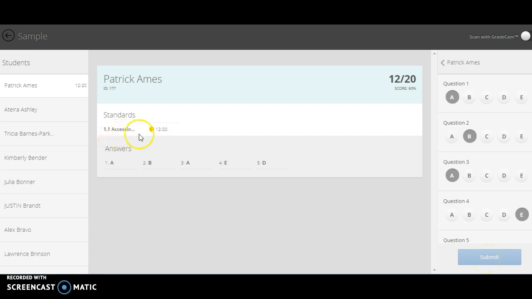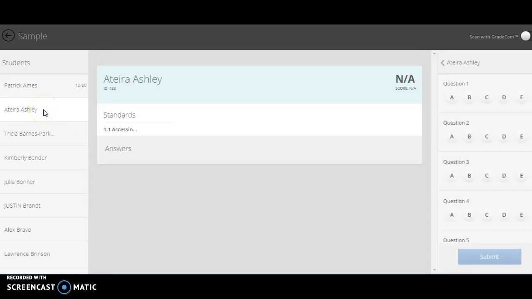And then that student got only 12 points. 12 out of 20 is going to be yellow for near mastery. And then I go and click on my next student, and I do the same thing.